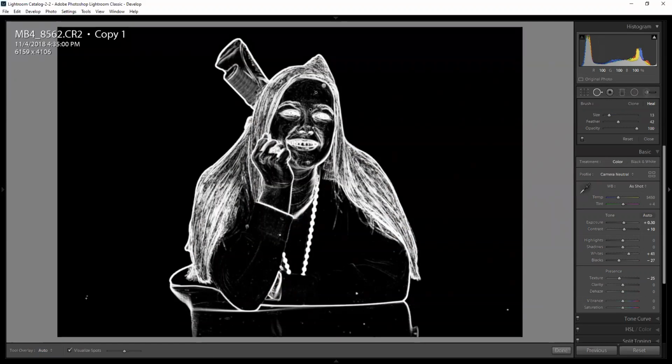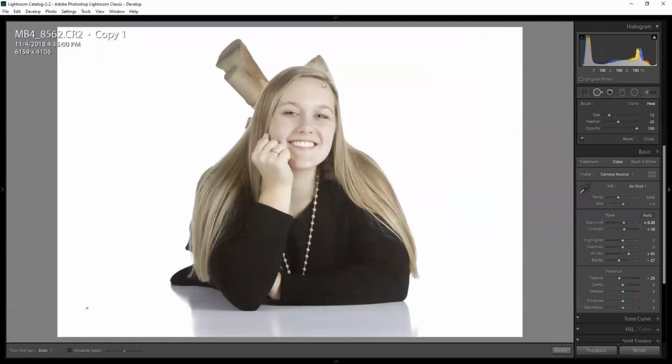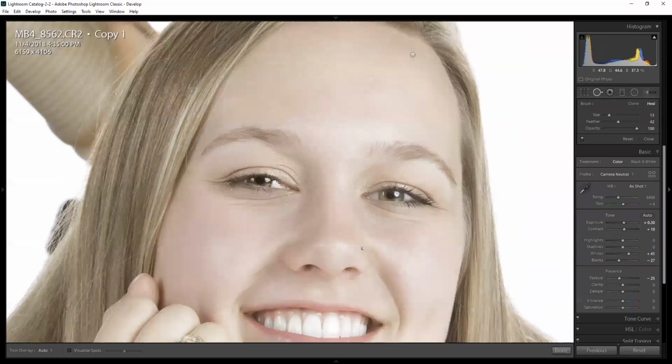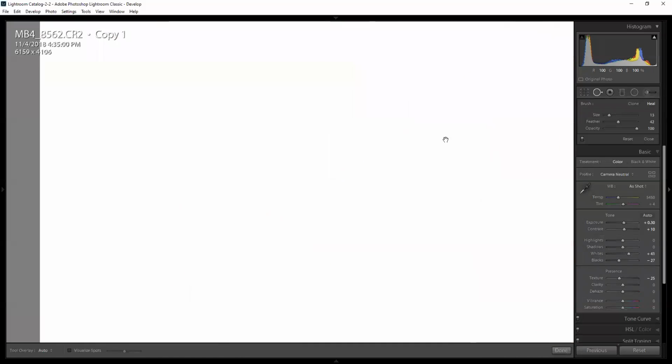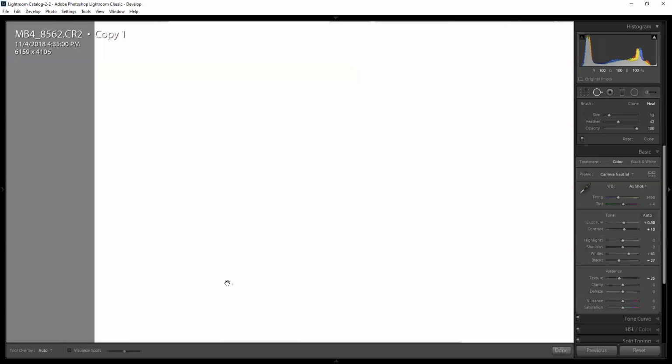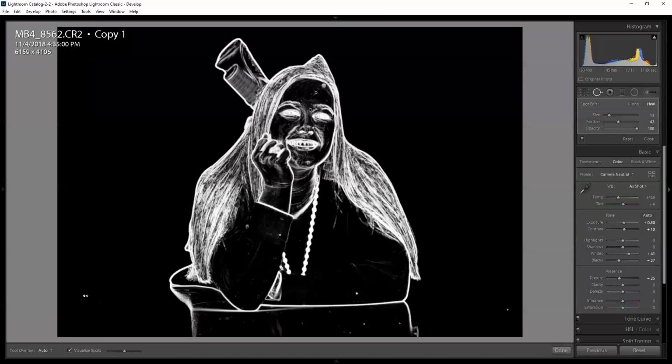So look at this little spot here. With this not on, you don't even see it there. Now, if we zoom in, and I hold down the space bar while I'm zoomed in, it turns into a hand I can drag over there. I can see, oh yeah, there's a little spot there. Then I can pop it with the tool and it goes away. So let's go back to visualize spots.